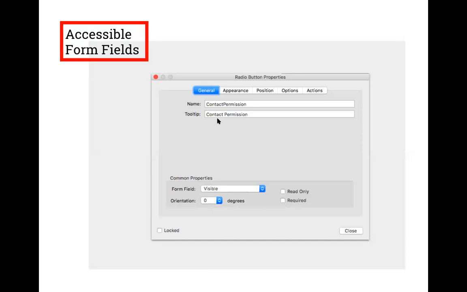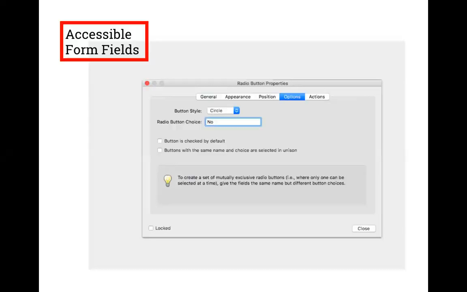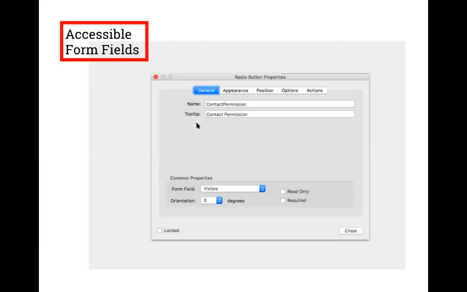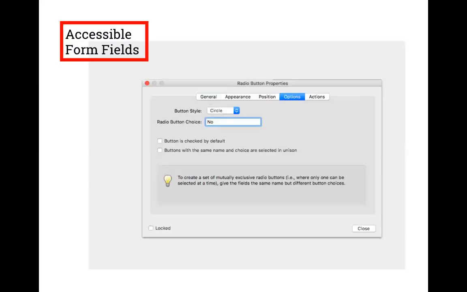But in order to make a radio button accessible, in addition to that, you also have to go to the options section. And you have to make a choice about what the radio button choice is. So if you don't fill in the radio button choice, it's going to tell the screen reader "contact permission," but it's never going to tell them which button is yes and which button is no, for example. So it's really important to make sure that you add in under options what the choices are. Without that text, it's going to be very difficult for somebody with an assistive device to use the form.